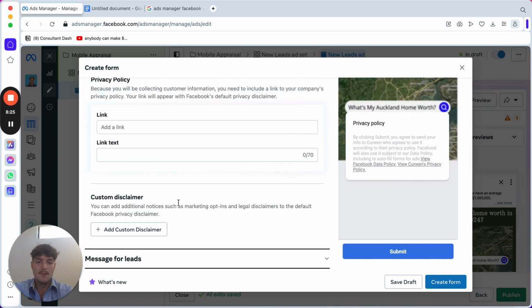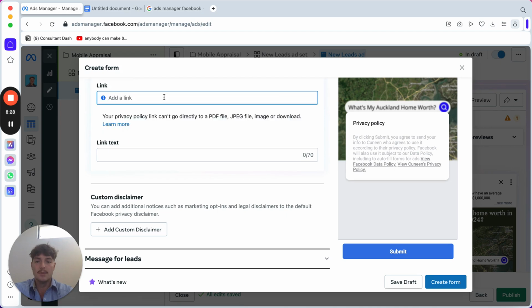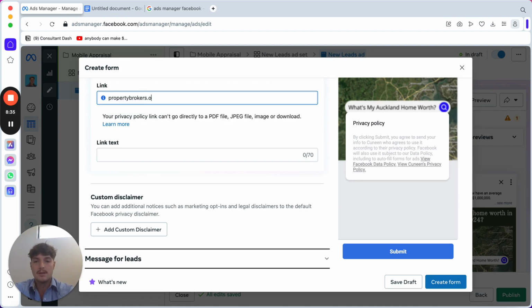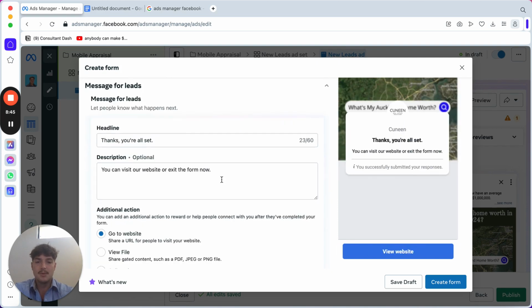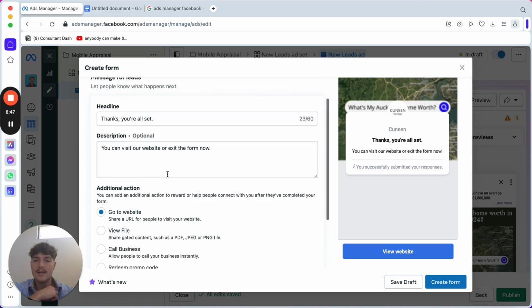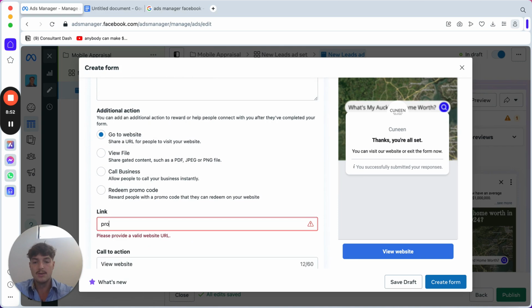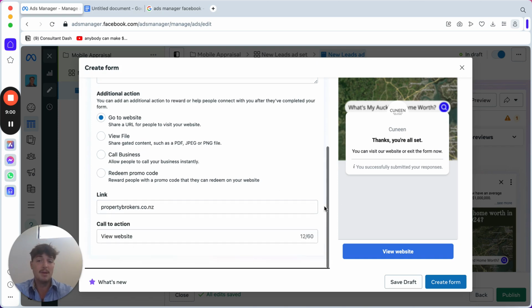So then we're going to come over to the privacy policy, and you'll need to add your company's privacy policy here. I'm just going to use a random one for example. So let's just say it's property brokers. Cool. And then we'll come down to the last part, which is message for leads. So all we'll have here is we'll say, thanks, you're all set. And then we can have people go direct to your website. So just for ease again, I'll put in propertybrokers.co.nz just to keep it really simple and have people be able to fill that out themselves.